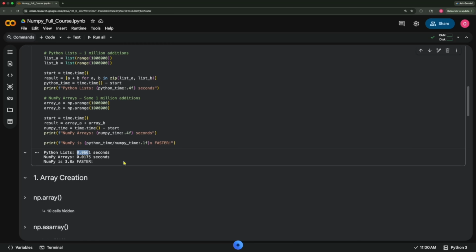This is only for a simple basic addition operation, right? But if you want to do some complex function, then you will get a much faster computation time than using only a Python list. So that's why NumPy is very powerful and fast. So why is it faster? I can tell you three reasons.